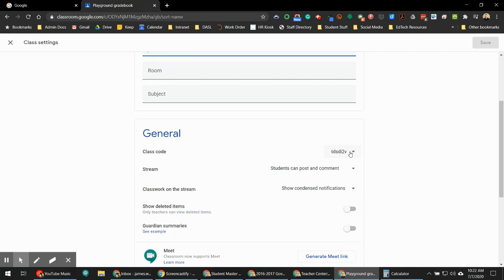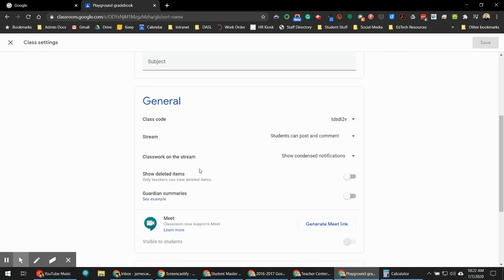Next, under the general tab, this is going to be the class code. That's the thing that's displayed on that header up there. You can copy that, reset it, disable it. So if you're done, you don't want anybody else in there, you can disable it. Or if you want to change it for some reason, you can do that too.